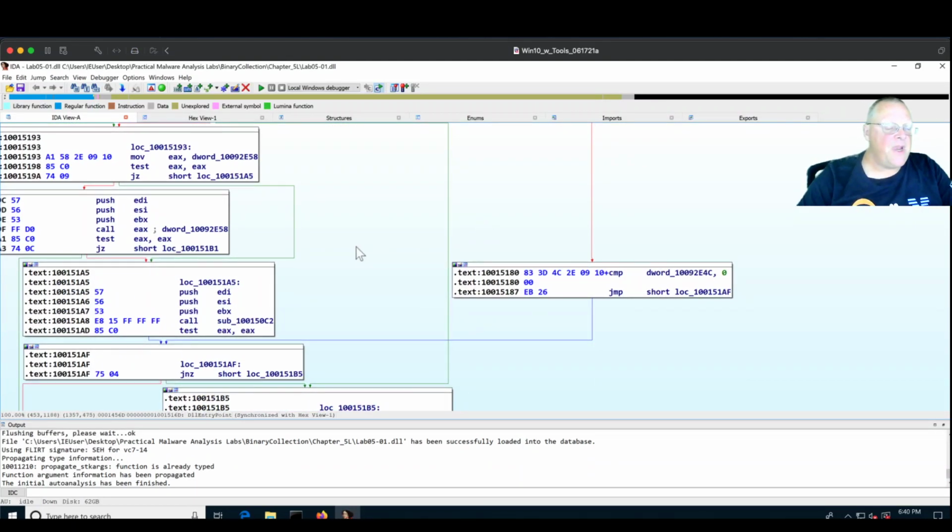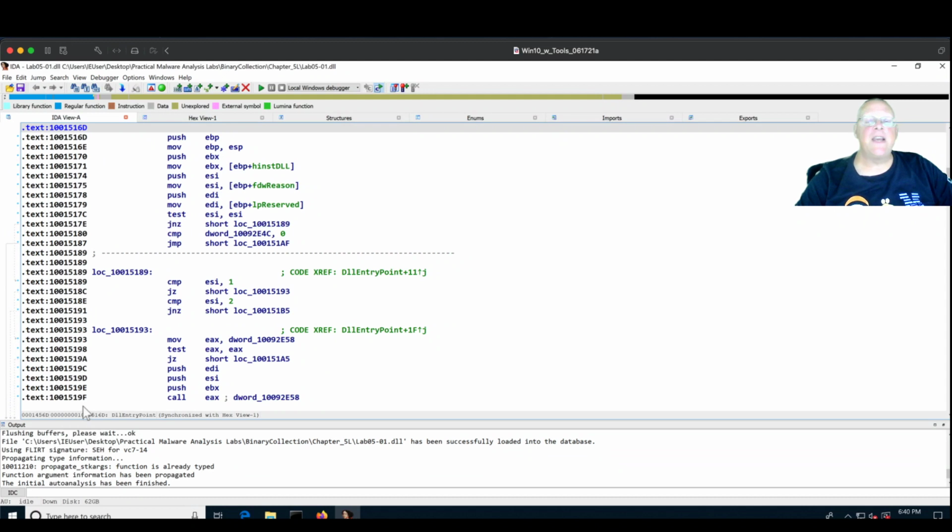And if I hit spacebar, it will go back to Text View, where it doesn't bother to break it up into chunks. It just shows me the code this way, just instructions and addresses. All right. So let's see what else to do here. That's text mode. Okay, so I'll go back to graph mode.